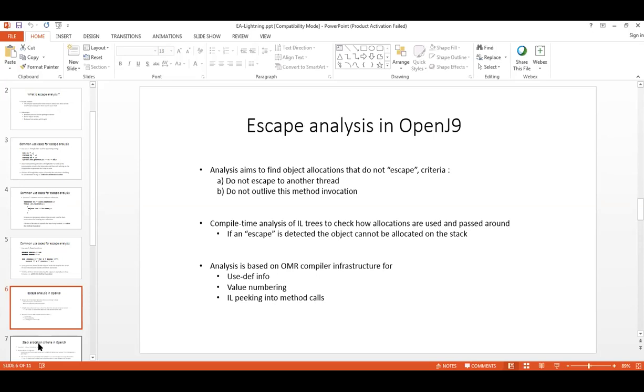And it does this by doing a compile time analysis of the intermediate language trees in OpenJ9's JIT compiler. At a high level, the analysis just checks how new allocations are used and passed around. And if an escape is detected, then it says, I cannot do stack allocation on this object. Something has happened here that makes the object escape. So I cannot allocate it in this method's frame because its lifetime is longer than this method invocation.